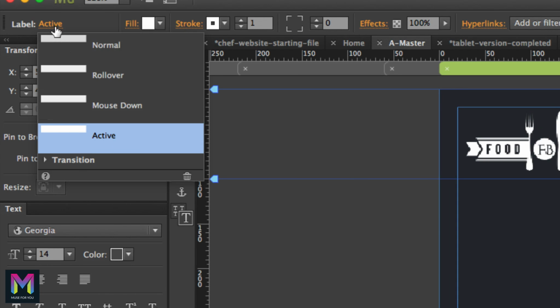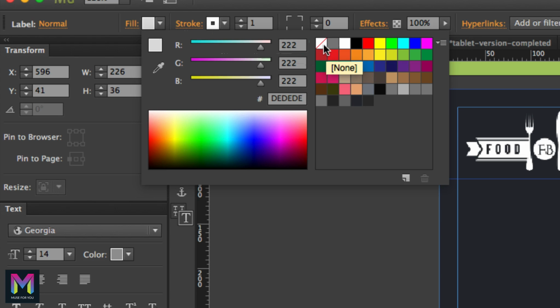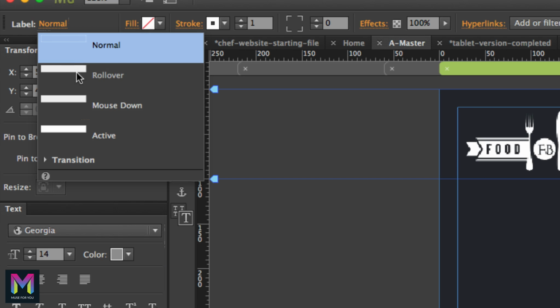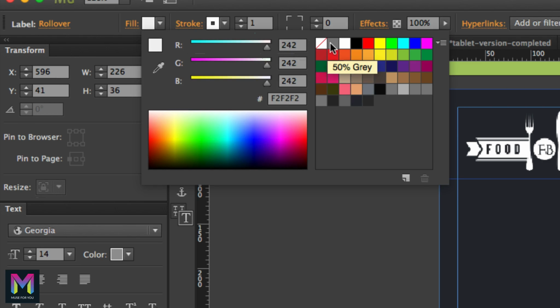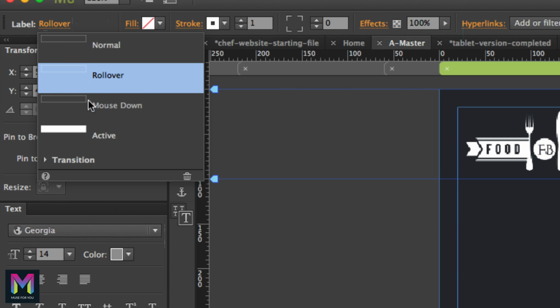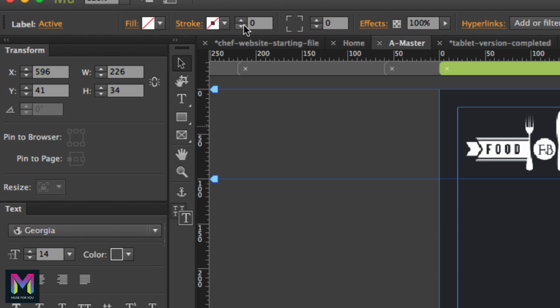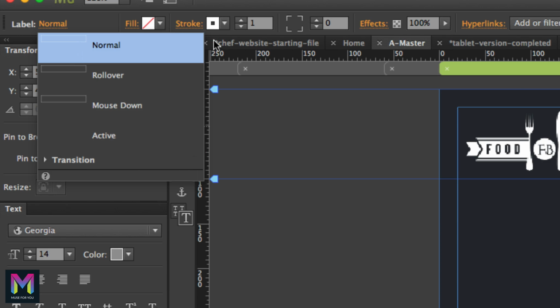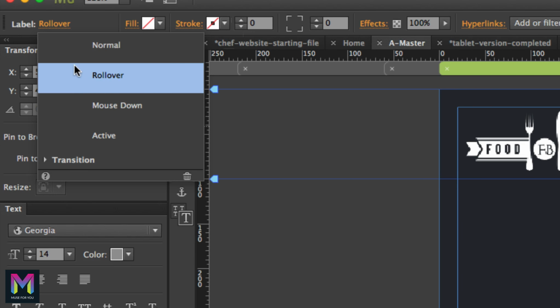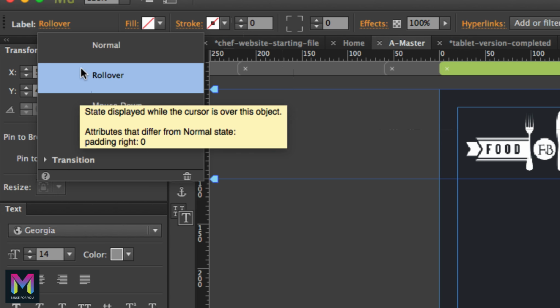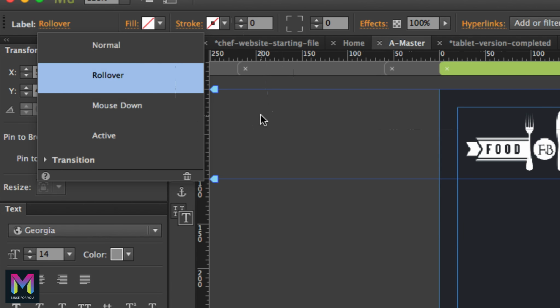I'm going to go to the active state, click on normal, set it to none. Then I'll click on rollover, set it to none. I'll click on active and set it to none. And also the stroke, set it to 0. So normal, set the stroke to 0, rollover. Okay, looks good. So there's no states to that tab and no color.